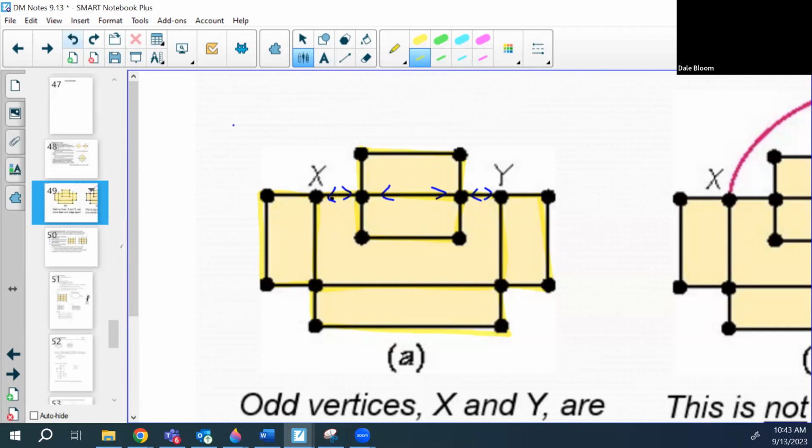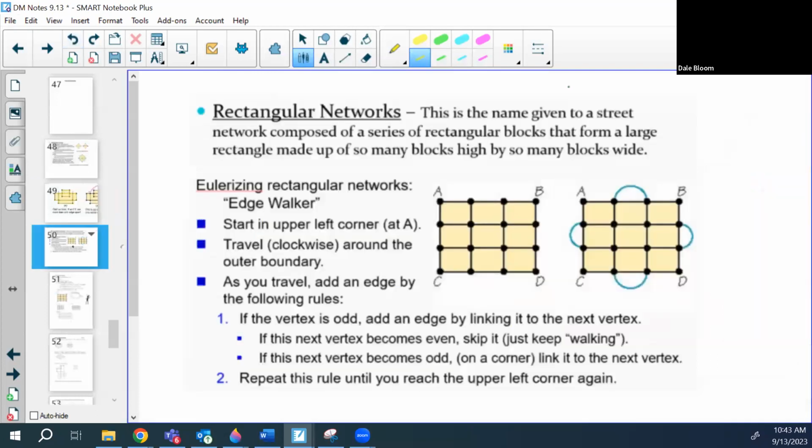So there's lots of different ways, a lot of different circuits through this graph that I just put on. Questions on that? All right. Today we're going to talk about the edgewalker technique. An edgewalker technique we're using on gridded graphs, on rectangular networks.